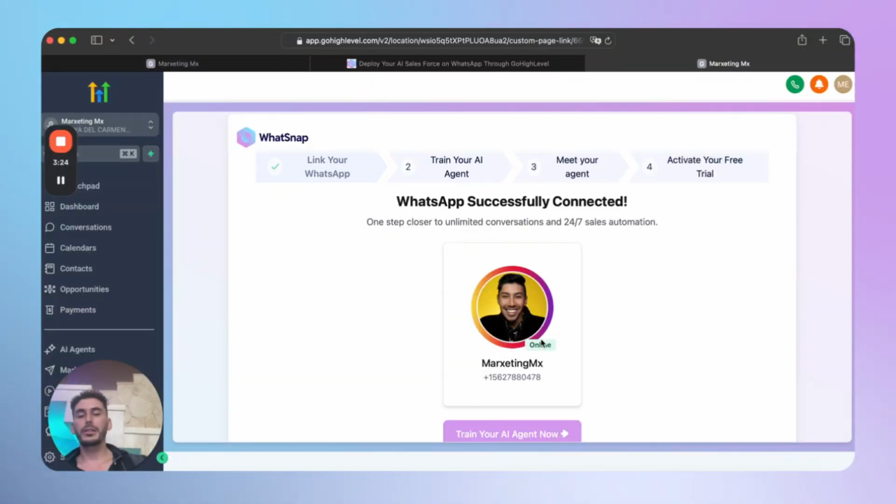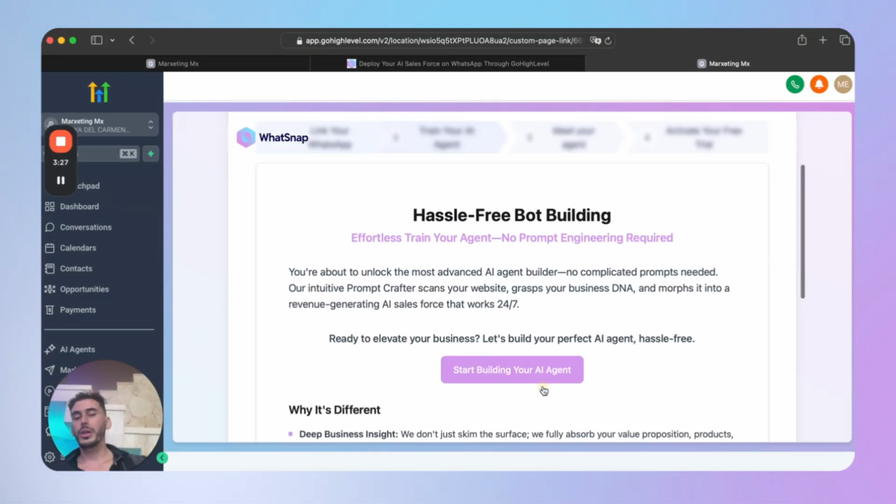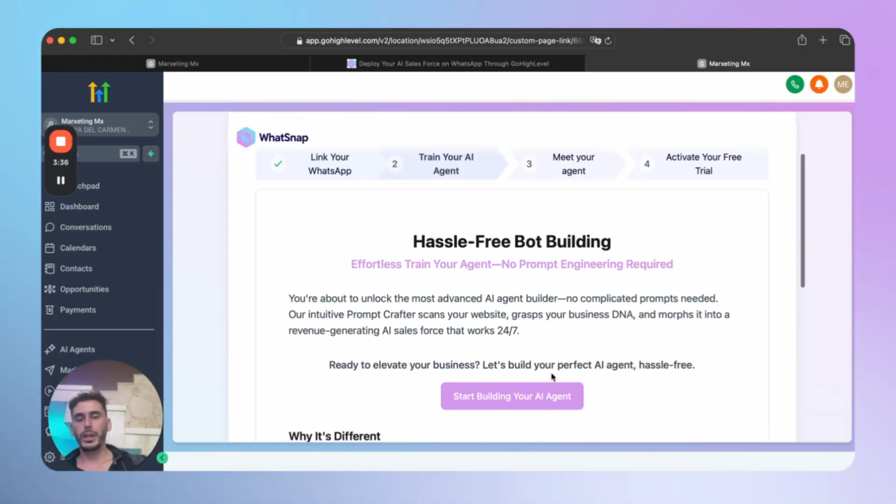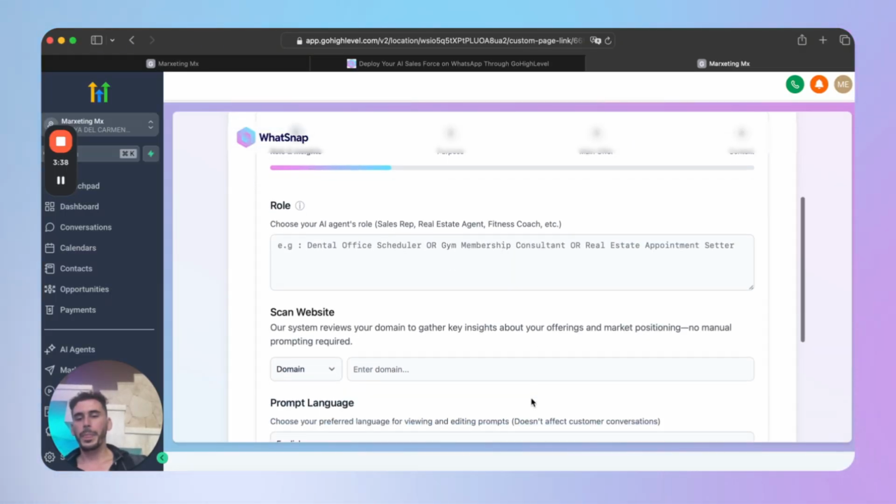And you will see the next step, guess what? Train your AI agent. Basically, we built a few steps that let you build your agents in a super easy way. So let's start to build your agent. The first thing to set is the role, meaning what your agent will do, right? In this specific case, we want to clone yourself. So the role will be: you are Carlos Martinez, an expert in marketing, etc., etc.